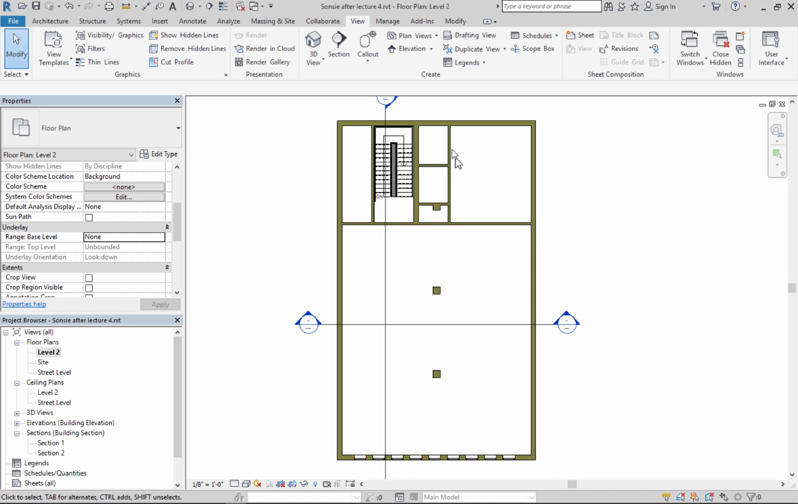Oh, except I noticed that the toilet walls go all the way up to the roof. Well, we'll have to change that at some point.